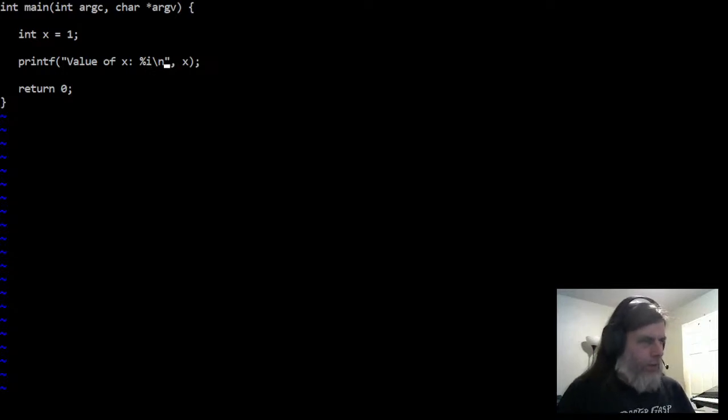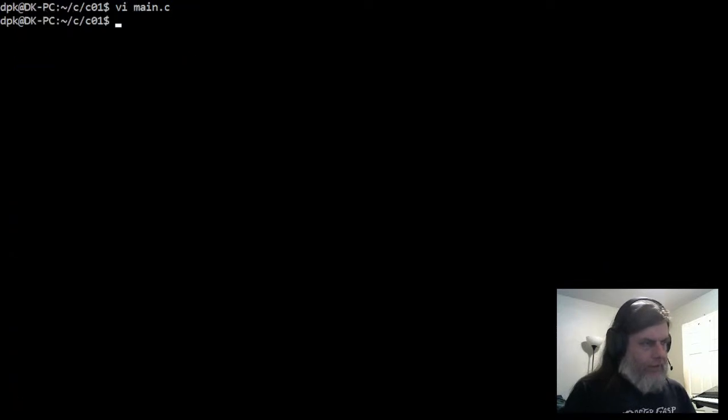So we also type in the variable here after a comma, and that hopefully should still say 1 in place of the %i, obviously because we have this line here that instantiates x and assigns the value of 1. So after all that explanation, let's compile this and let's run it.